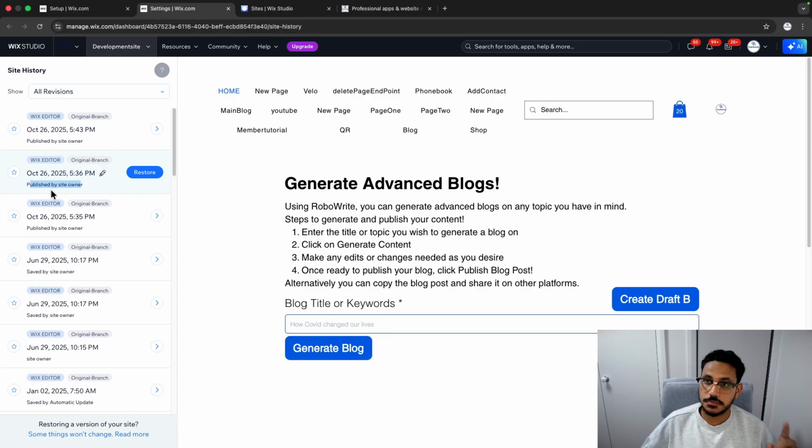So this was the first tip, site history and revisions. I think it's completely important. I don't know why Wix doesn't advertise this feature that much, but again, most people do not know about it, or at least from the people that I interact with. So here you know about it.